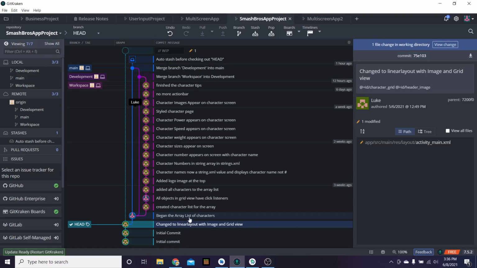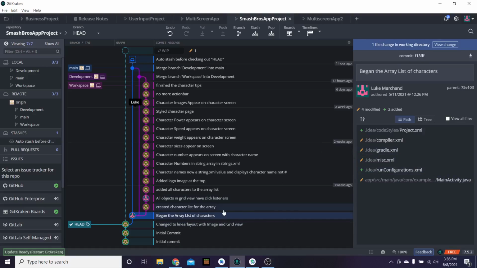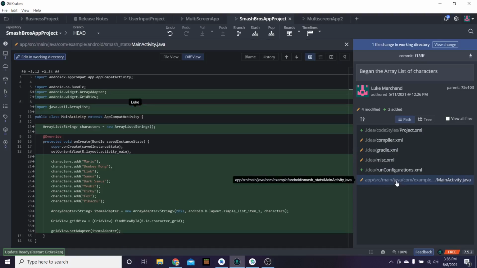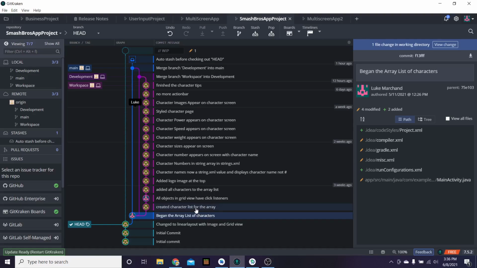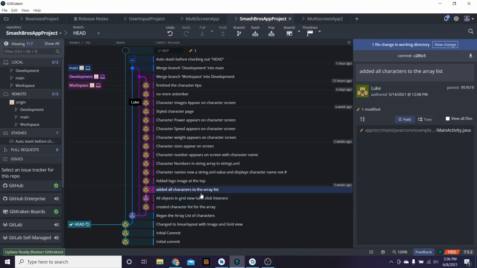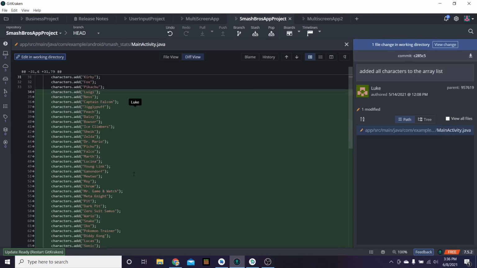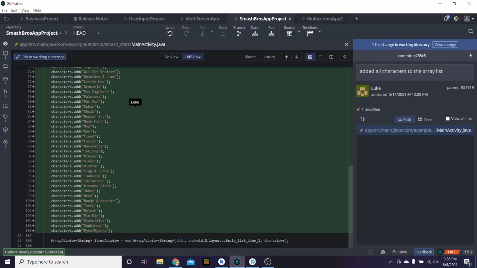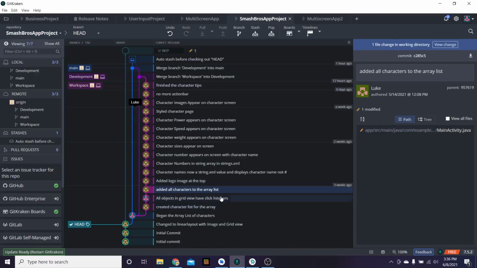If we go to the next one, we can see I began the array list of characters, and we can open up the MainActivity.java and see that I started adding them here. And we can even see that I added these characters to the grid view so that they'd start popping up as items within the grid view. If we go a little bit later, we can see I finished adding all the characters to the array list, and here's every single character being added to the array list.